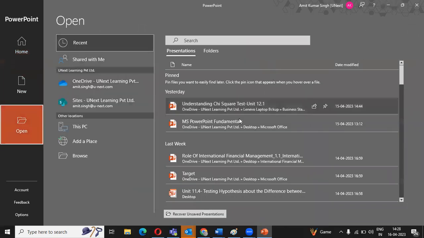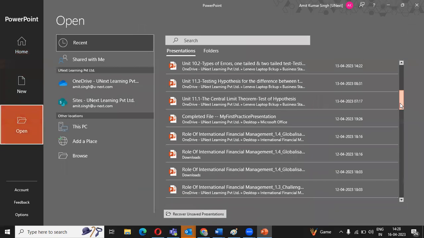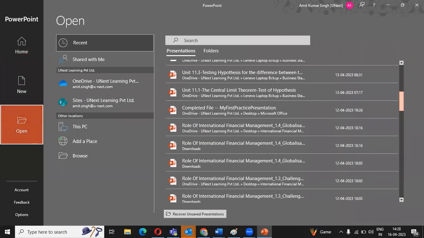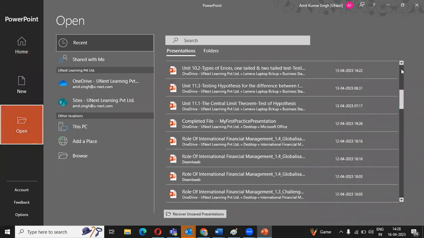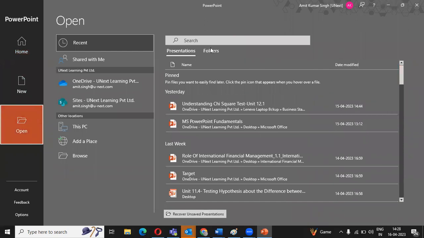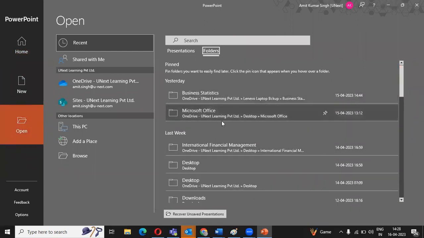If you click on open, you can see again the recent presentations you have worked on. There you can see the presentations, and you can even see the folders, so which folders you have recently worked on. You can recover some unsaved presentations here. Then in recent, you can see the OneDrive options, where your presentations were saved. You can access them from OneDrive, or browse them from some location, maybe desktop, documents or downloads.